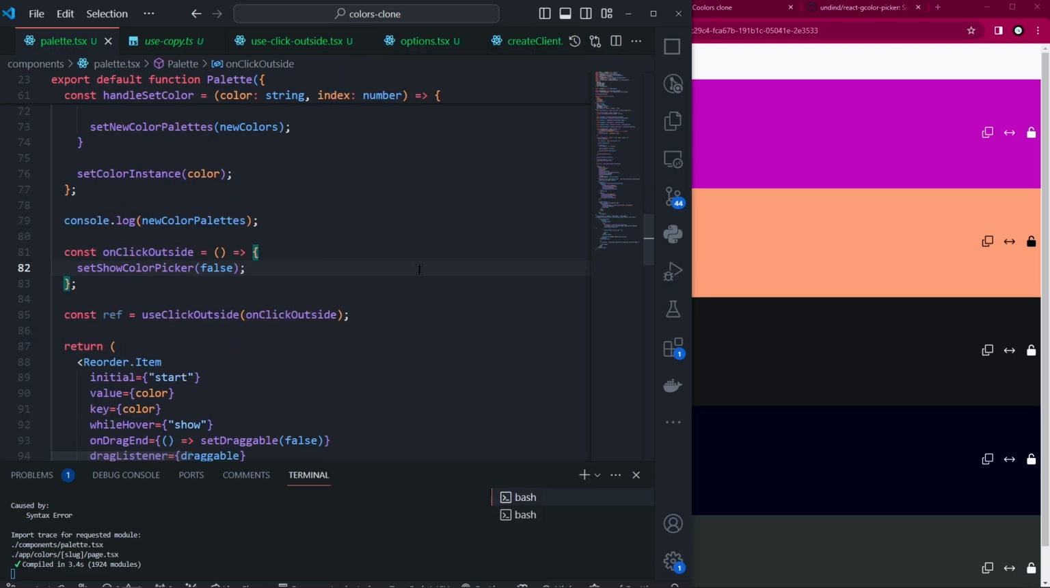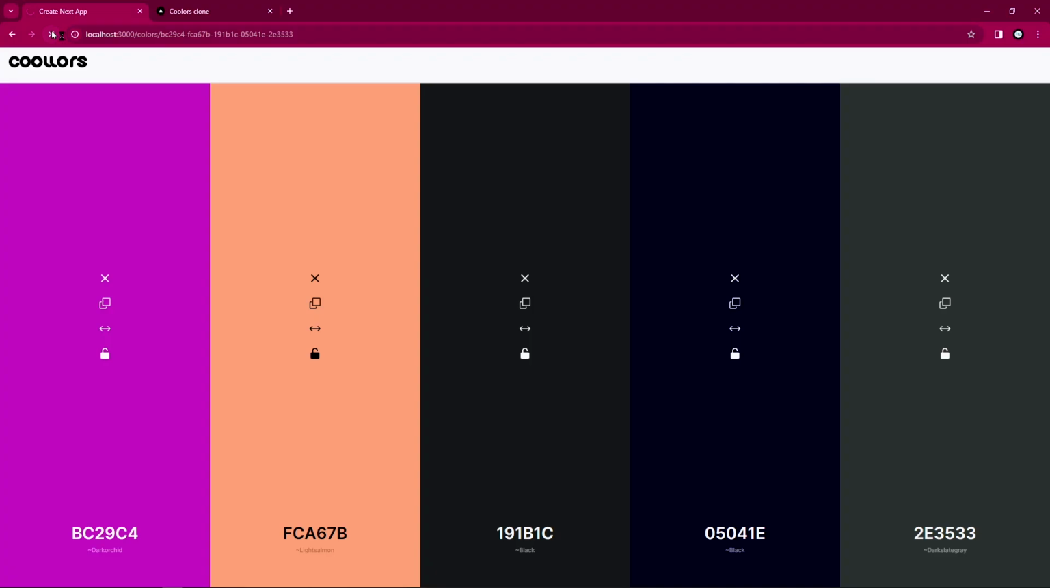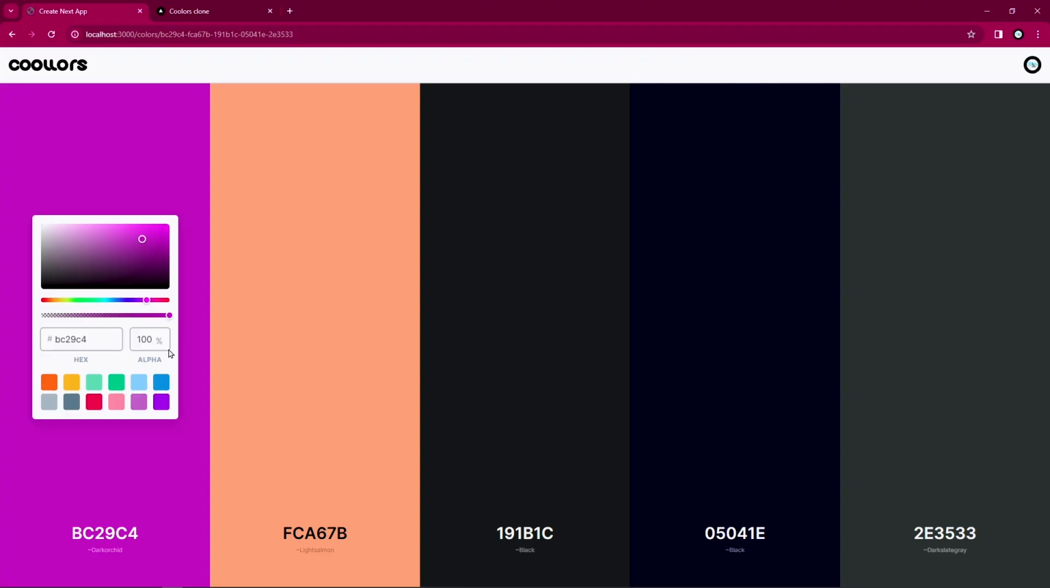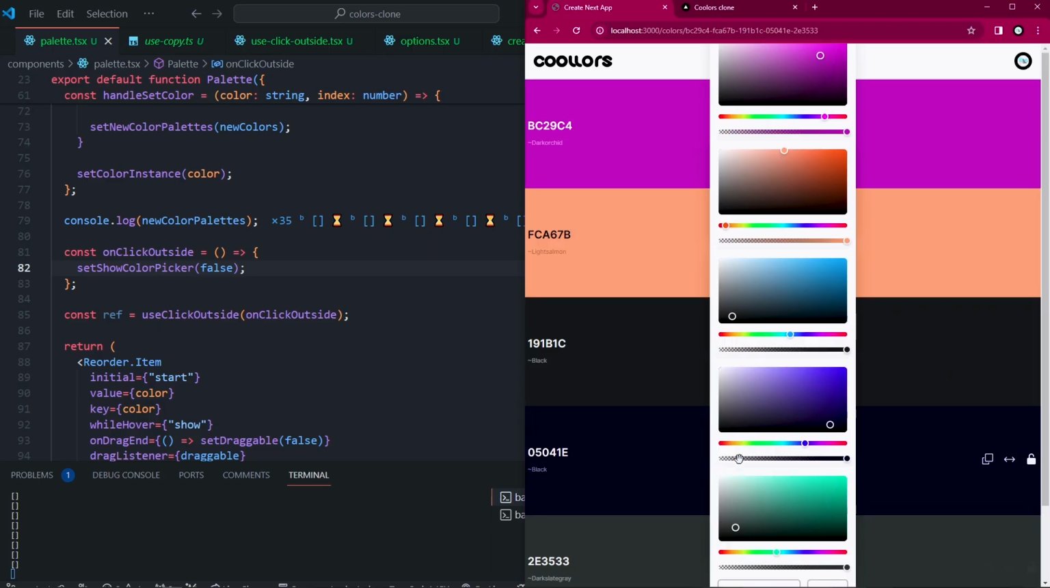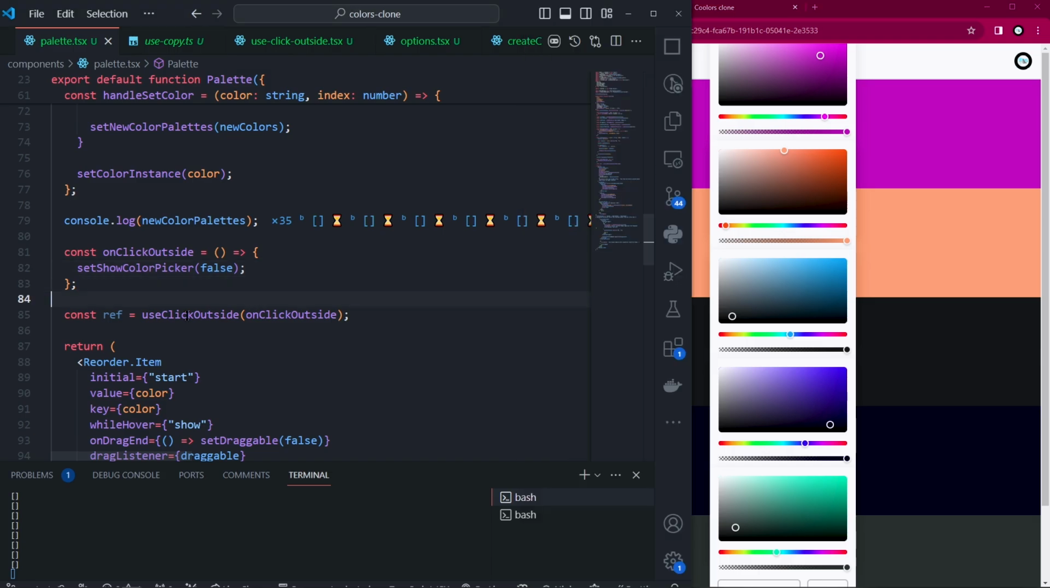Let's quickly look at what we have. Let's refresh the page one more time. Once we click on the color picker and click outside, this should set it to false. Okay, this doesn't work for us. Let's see why. We have the click outside. The reason why it won't work is because we are not making use of the ref yet.